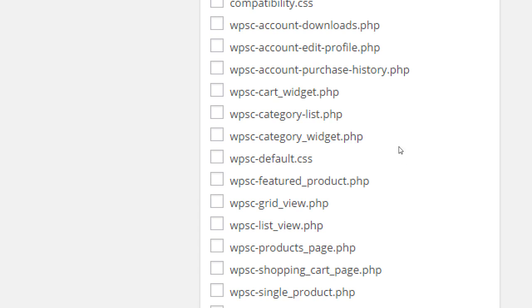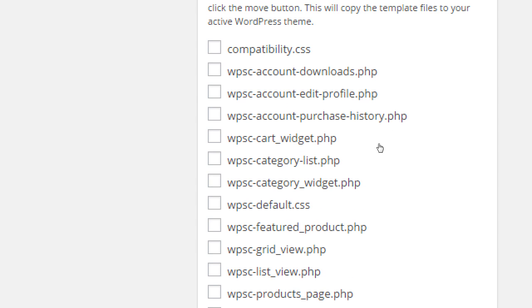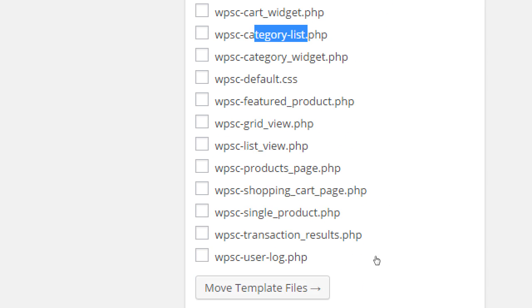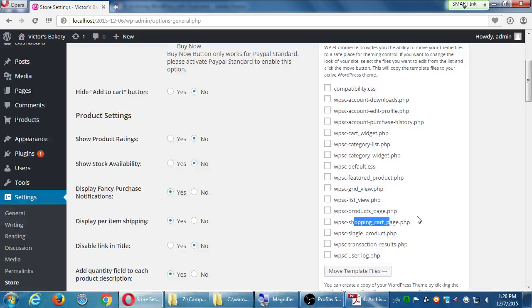We see cart widget, category list, default, shopping cart page. So the design of the shopping cart can be edited, usually through code. But it says none of these files are currently accessible in your main WordPress for protection, so that you don't mess up your cart, the design of it and such. But we're going to explore that a bit as we go on.